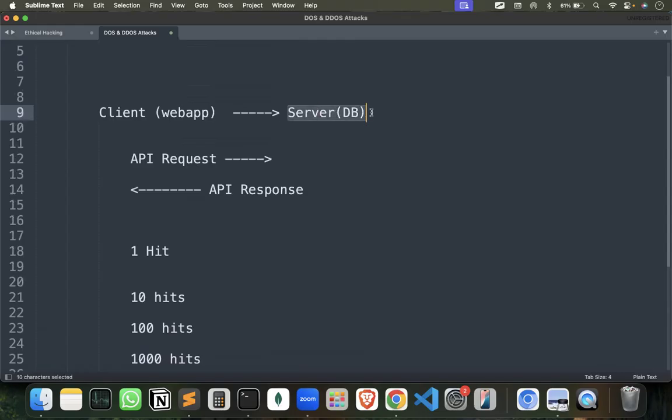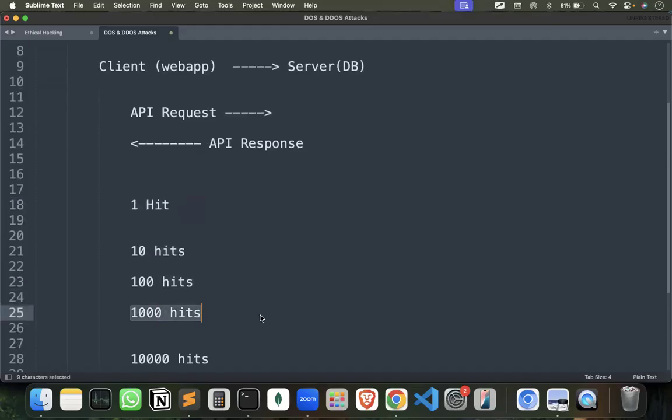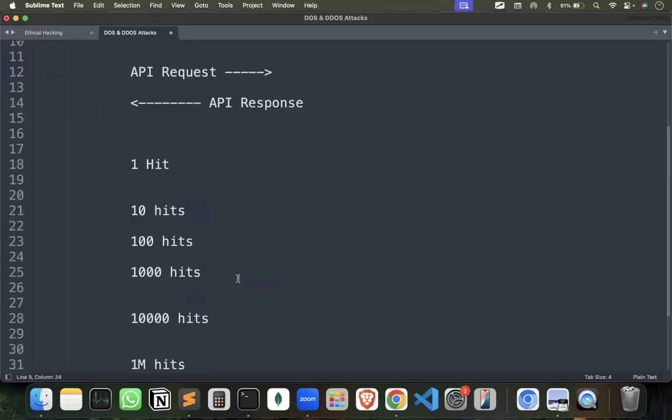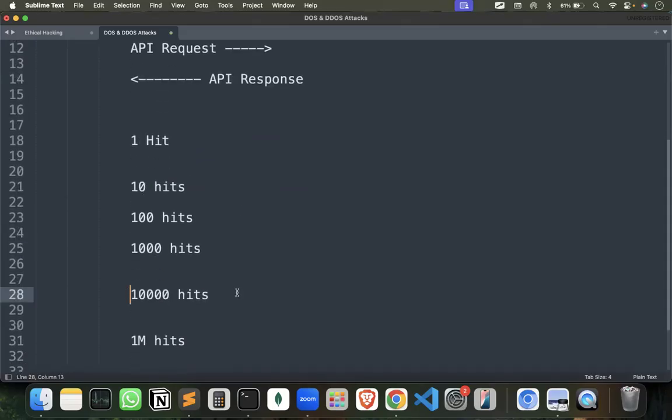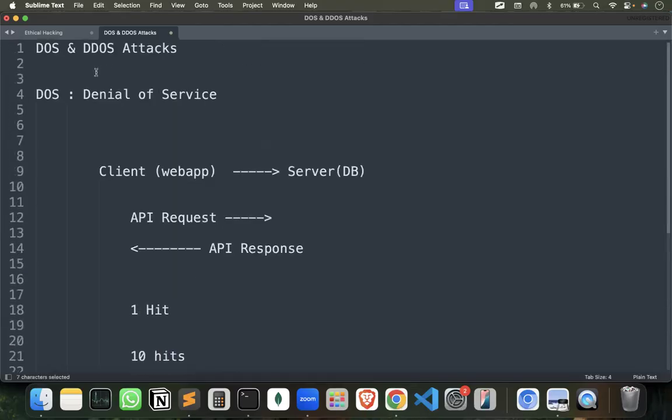Now, if the server can handle 1 hit very easily, maybe 10 hits also, 100 also, but if 1,000 hits are coming per second, the server cannot handle it. Think of a restaurant. Everybody is coming and ordering: I want food, I want food, I want food. The waitress says, we cannot serve everybody at the same time. Similarly here, the server may not be able to respond to all 1,000 hits, and certainly not 10,000 hits, or 1 million. So that's what they call denial of service.